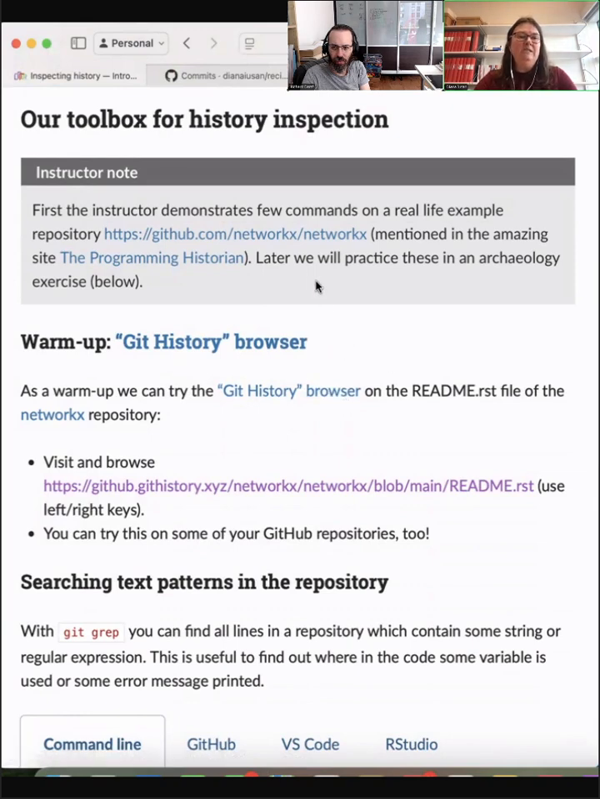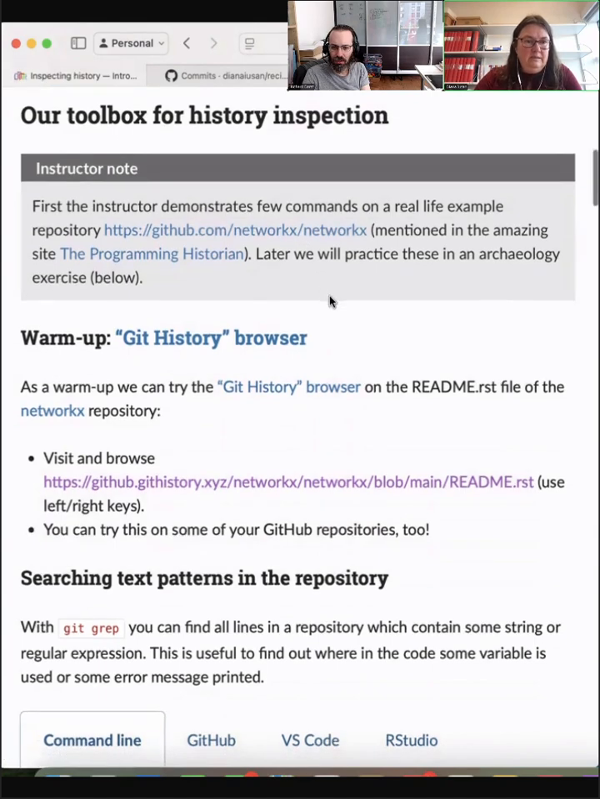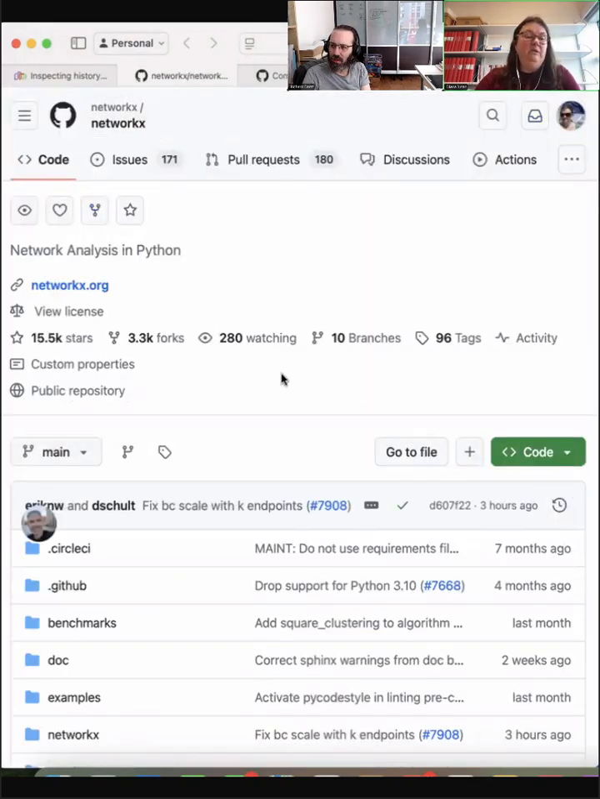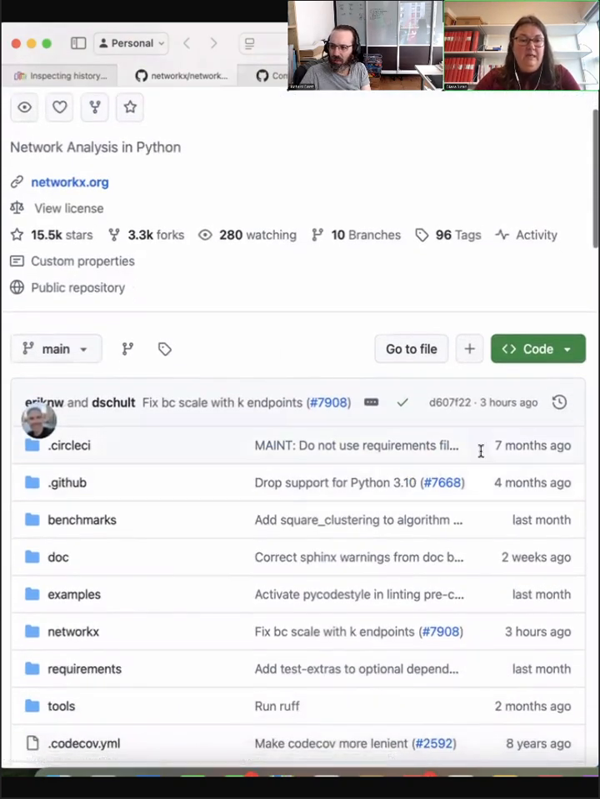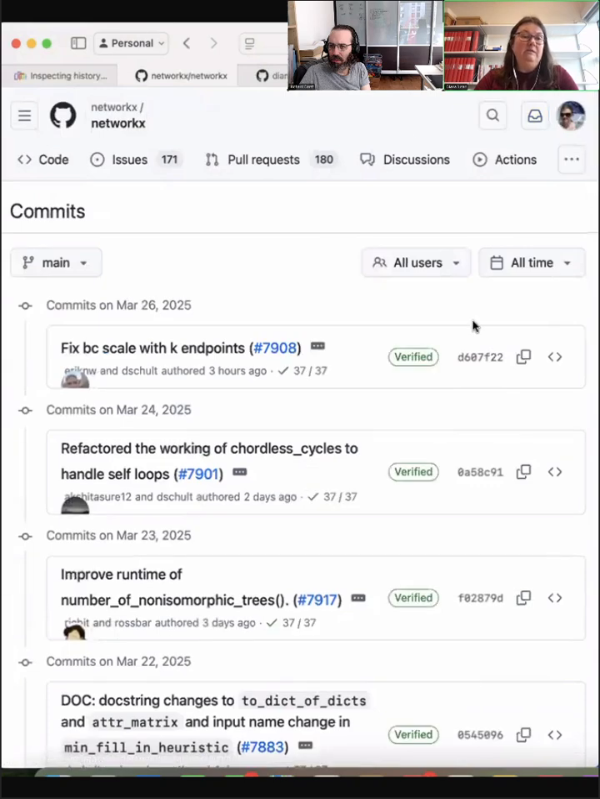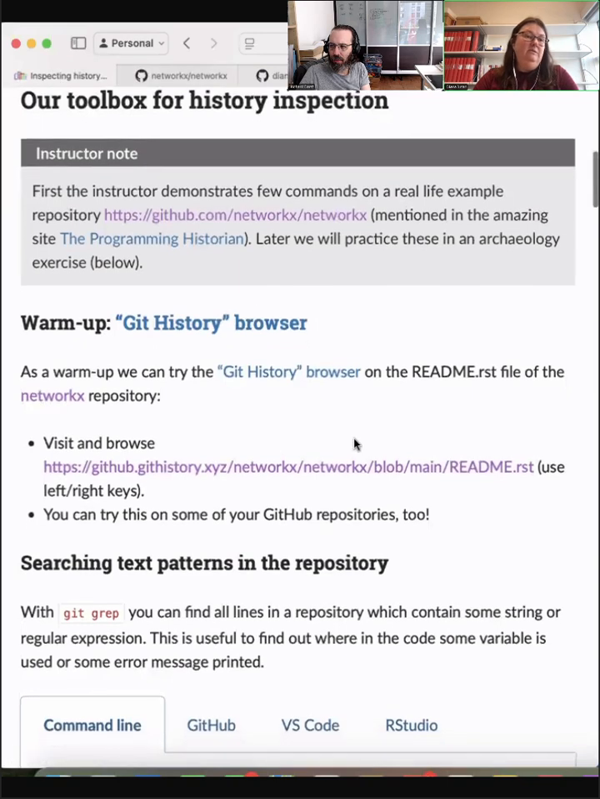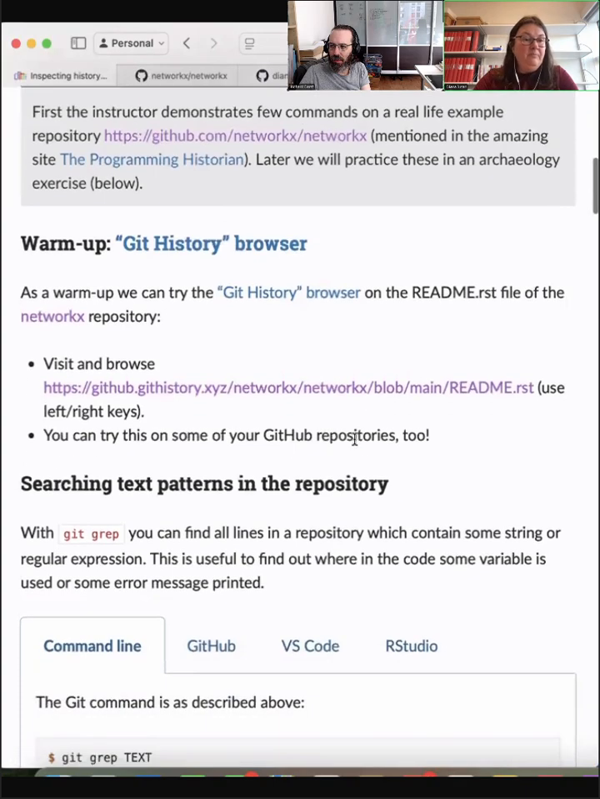So let's start by looking at this repository, a remote repository on GitHub. I'll just quickly open it here. This is a very large repository. I think it has 7,943 commits. So that's really a very big one. It can be quite overwhelming to look through this whole repository, and you might not even want to do that.